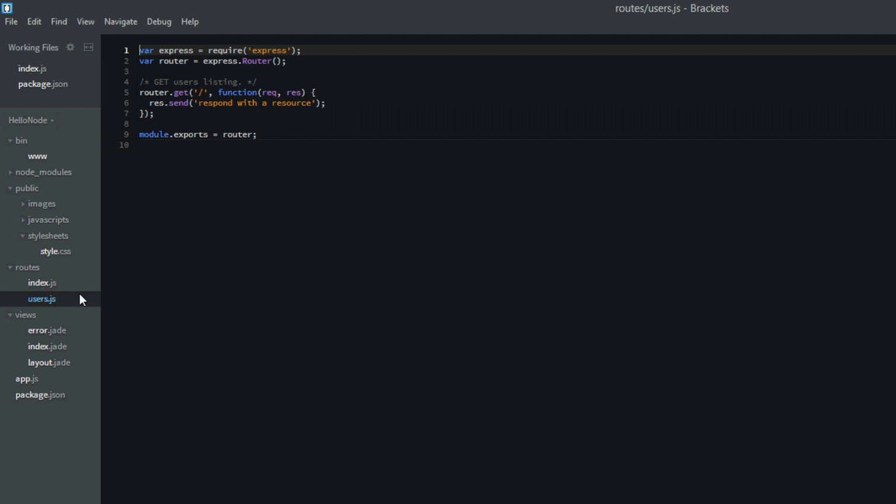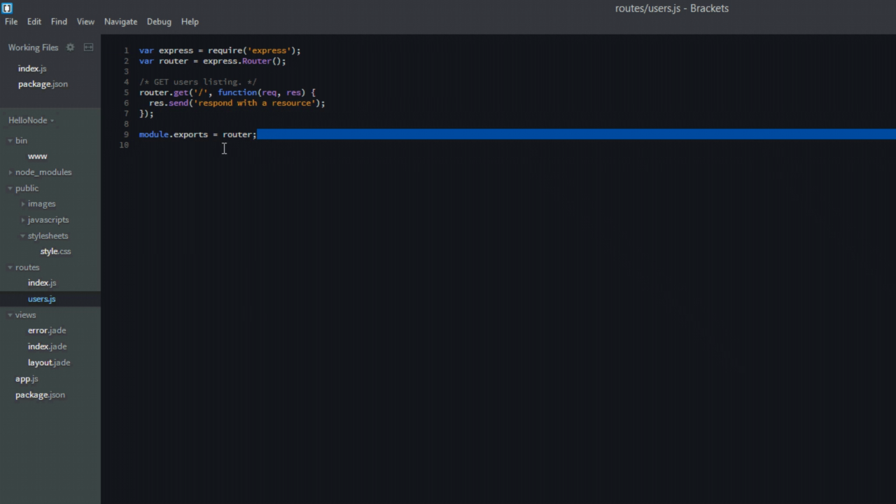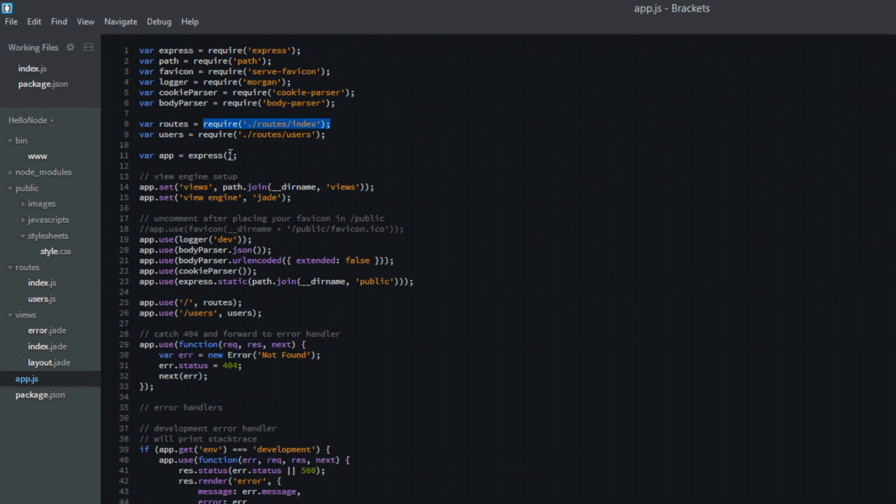The same thing is with users.js. Users.js is a similar file. It has express, router, it has the same structure, and it's got this stuff in. Now you might be wondering why the paths are the same. We'll cover that in a minute, so just hold on to your horses. Let's look at app.js quickly.